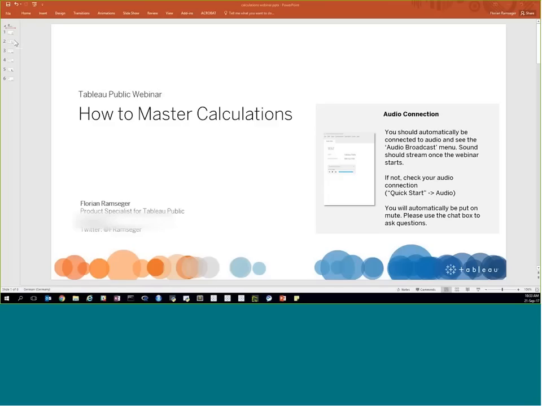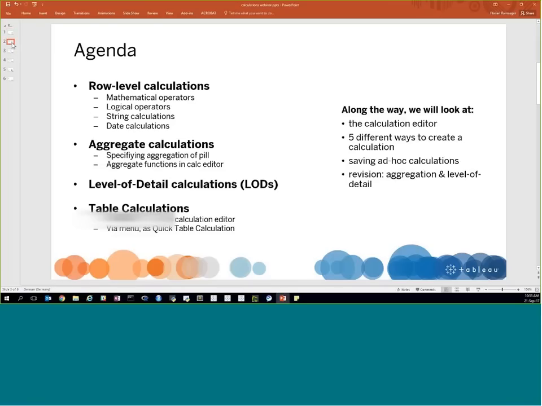I have an agenda slide, and these are the things we want to do. There are four different types of calculations in Tableau, and I want to give a quick overview of all four of them. It's a lot, so for some of them we might just scratch the surface, but I think it's important to understand how they relate to each other, how they're different, and why we have these four different types of calculations.